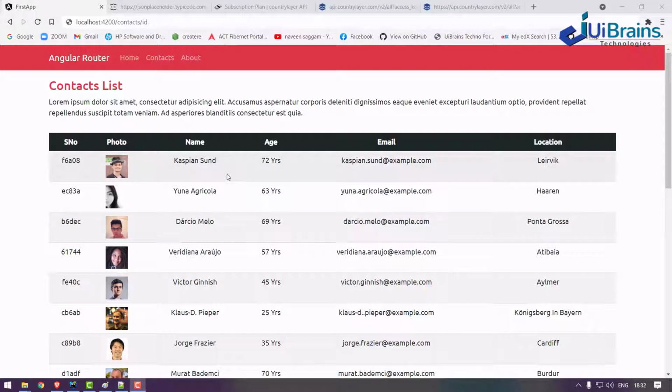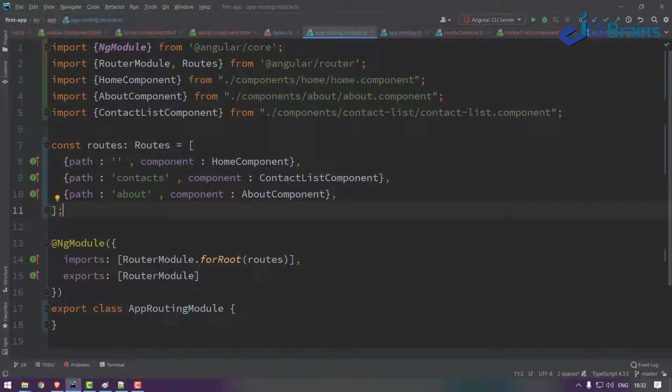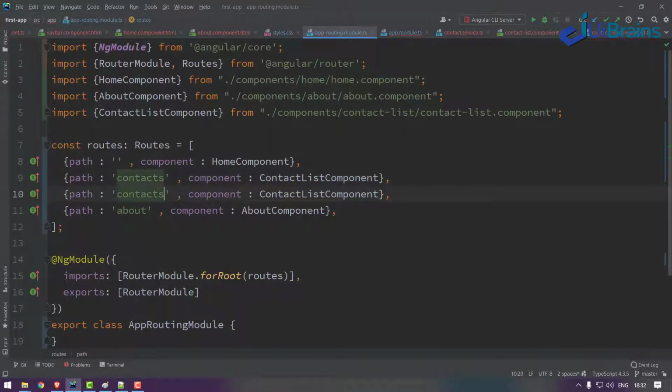We have discussed this part to display the list of all contacts. Now when I click on a particular contact, that contact will be displayed on the next page. So how do you configure dynamic routing? For the list of all contacts you have one contact list component, and to display a particular person's data I need one more. So you configure it like this: slash colon id.